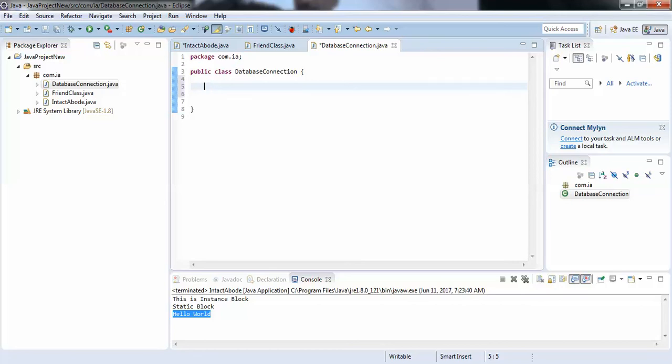So we'll go for connection. Final static string driver name. Okay, and driver name, we'll just initialize this variable. Okay, now final static string URL name.